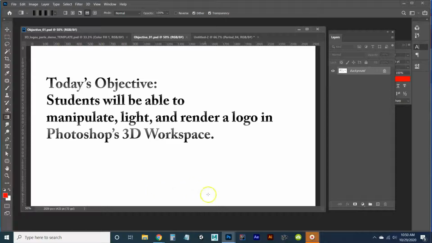All right, ladies and gentlemen, today's tutorial will be about Adobe Photoshop's 3D workspace. So the objective is students will be able to manipulate, light, and render a logo in Photoshop's 3D workspace. Now this is just going to be a basic introduction.